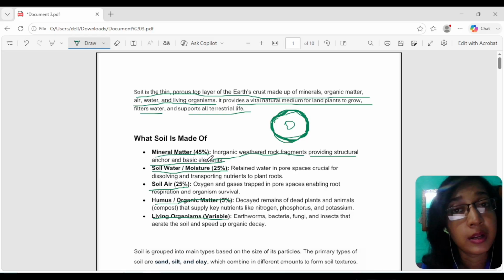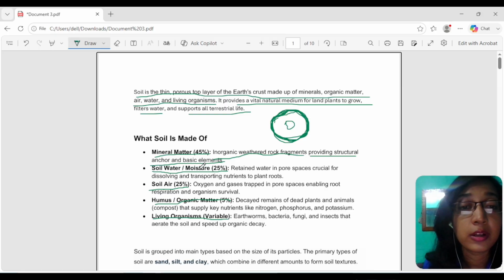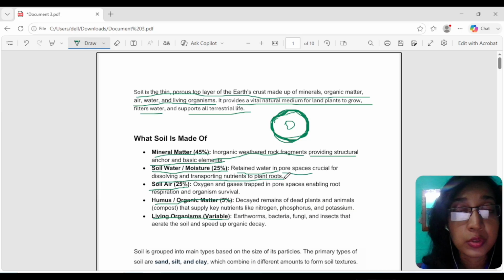This comes under the mineral matter, that is 45% in the soil. It is present in the composition of the soil at 45%, and the composition of water and moisture in the soil is 25%. It retains water in pore spaces, which is crucial for dissolving and transporting nutrients to plant roots.